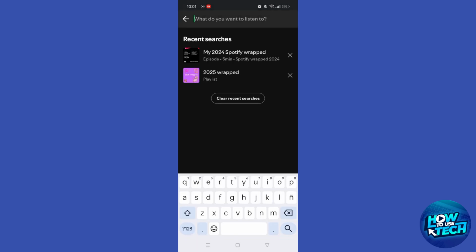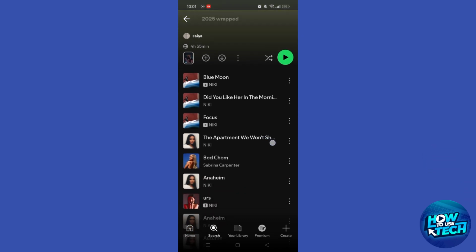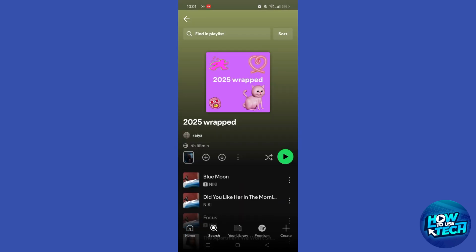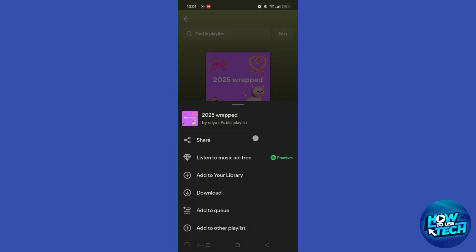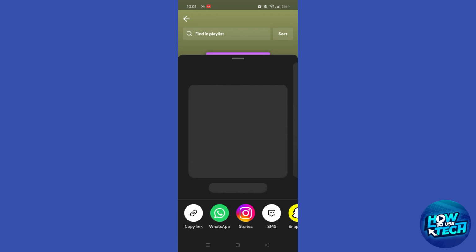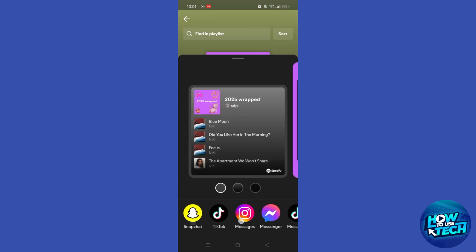Social media. Share your wrap on Instagram, Facebook, Twitter, and more. Direct messaging. Send your wrap directly to friends via messaging apps. Save and share later. Save your wrap images to your device and share them at your convenience.